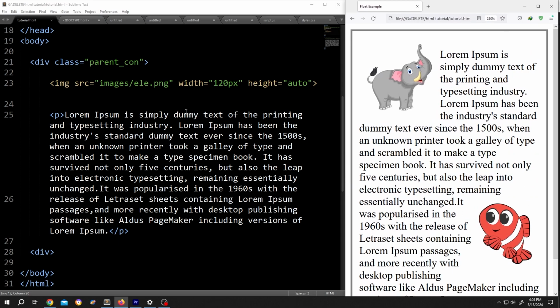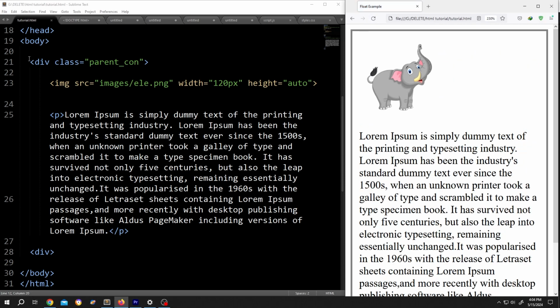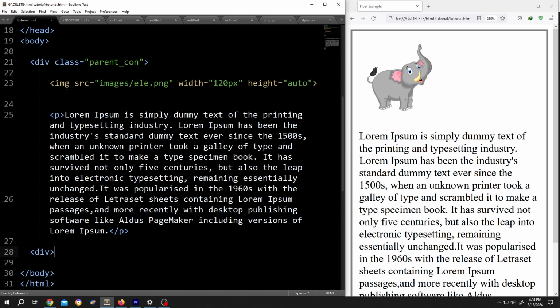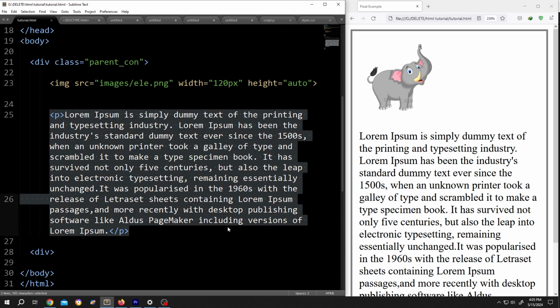On the left side we have our basic code and on the right side we have our output. As you can see, here we have our parent div. Inside the parent div we have our image, this one, then we have our paragraph. As you can see, our image is taking the full width here. Let's use the float property for our image.